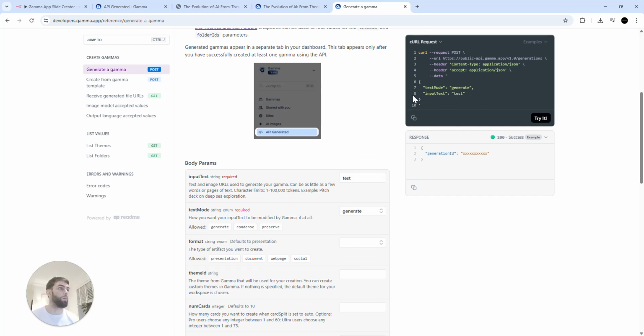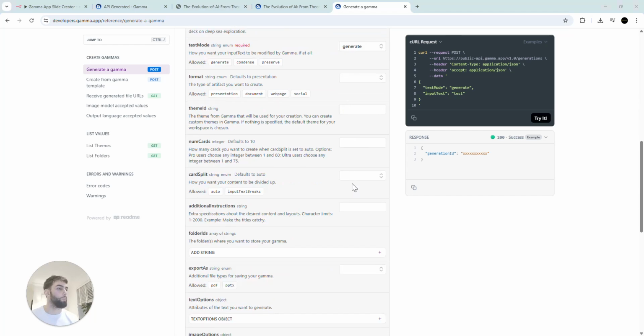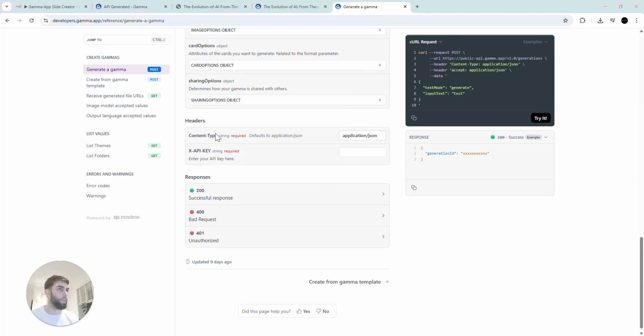So this is pretty much what we're going to be copying over to our HTTP request to send off our slide prompt. If we scroll down a little bit further, we can actually see there are also some important parts here that we need to incorporate, and these are our headers. So our content type, which is application JSON, and our API key, which I'm going to show you how to go and get now.